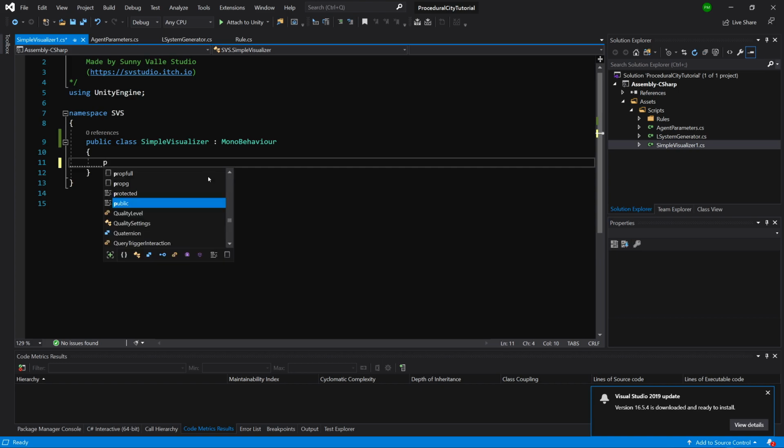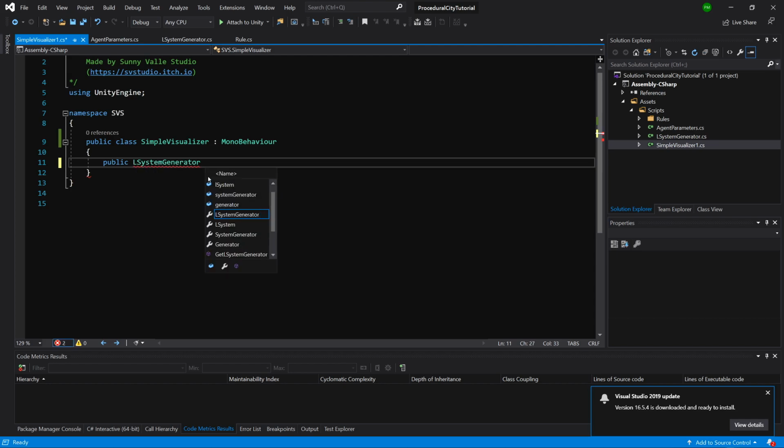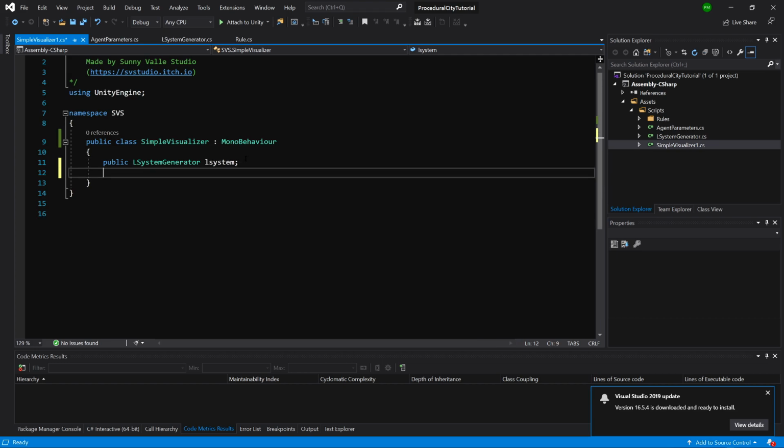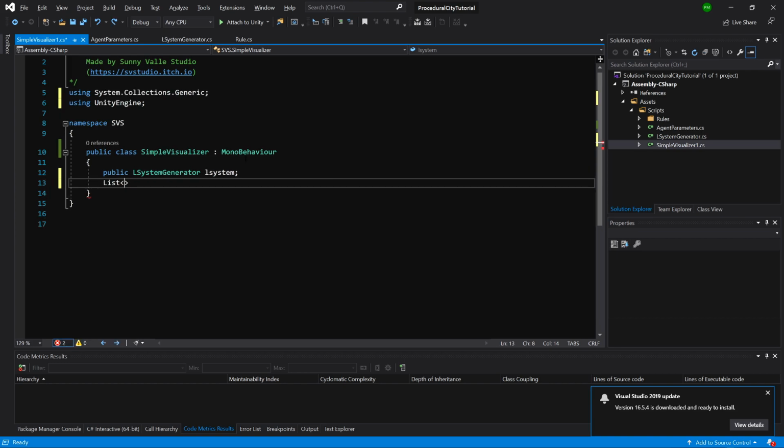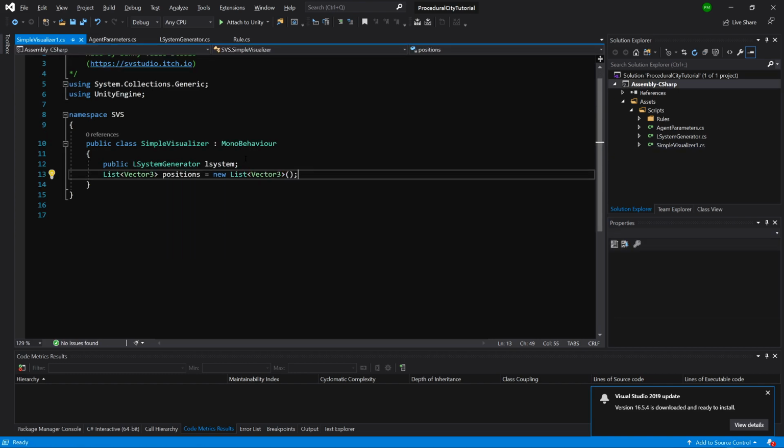So first of all, we need to have a reference to our LSystem. So let's type LSystem generator. Let's call it lSystem. We will want to visualize the points that our agent has reached and also the path that it has traveled. So for points, we are going to create a list of Vector3s. I need to be using System.Collections.Generic for this. Let's type Vector3 and let's call it positions equals a new list.